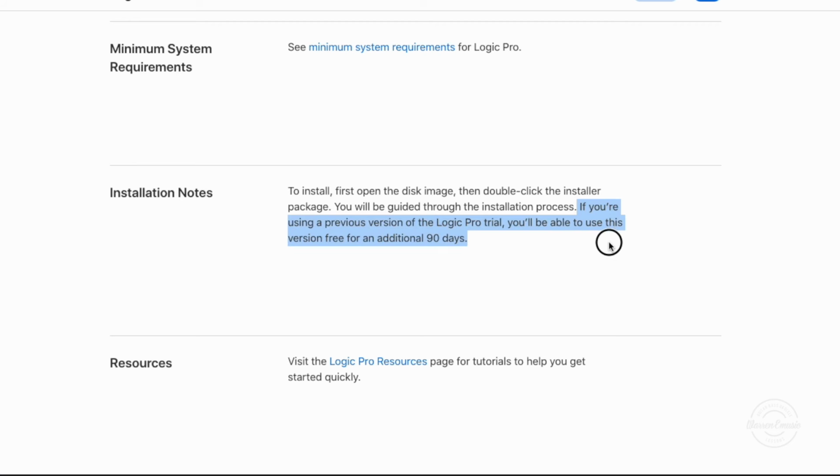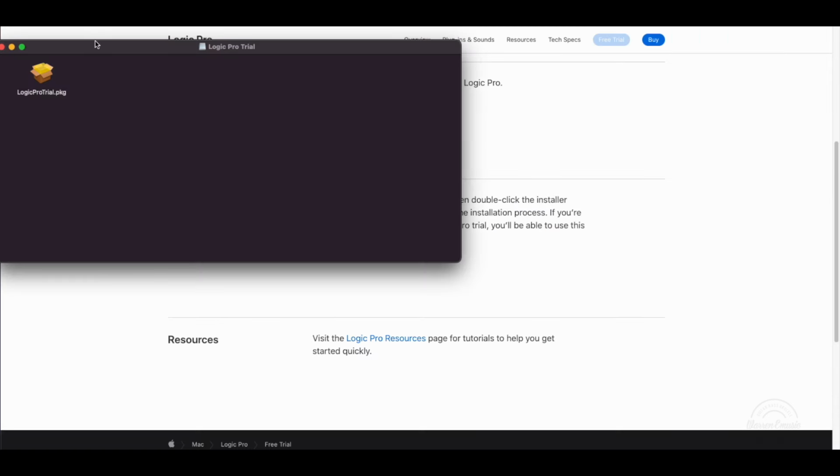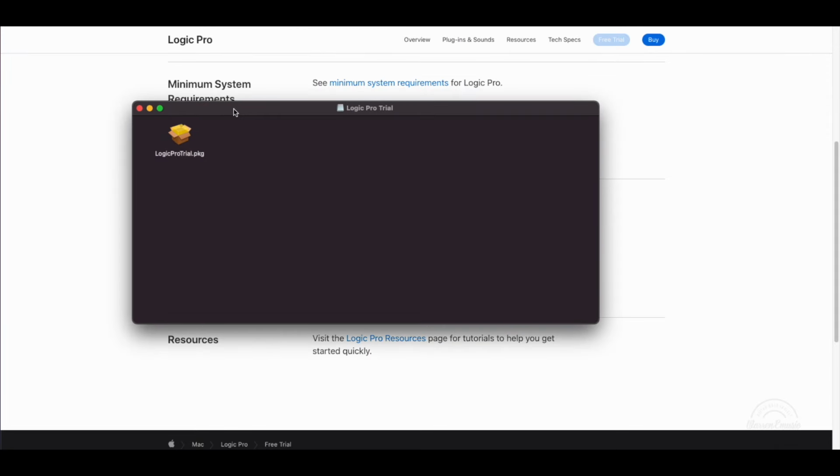And in the installation notes, you're gonna see it says if you're using a previous version of Logic Pro trial, you'll be able to use this version free for an additional 90 days. So those keywords there is previous version of the Logic Pro trial. So not the actual Logic Pro, but just the trial. So if you had an older version of Logic Pro, the trial, you can download this new one here.